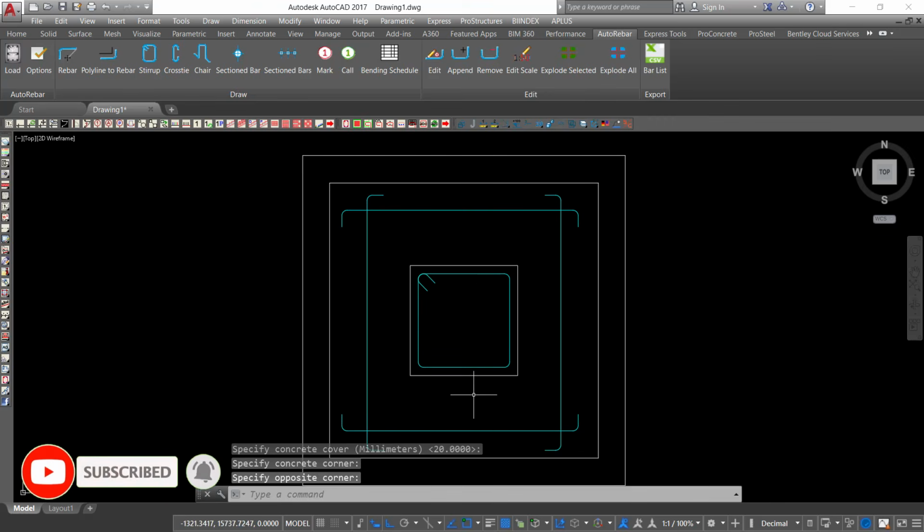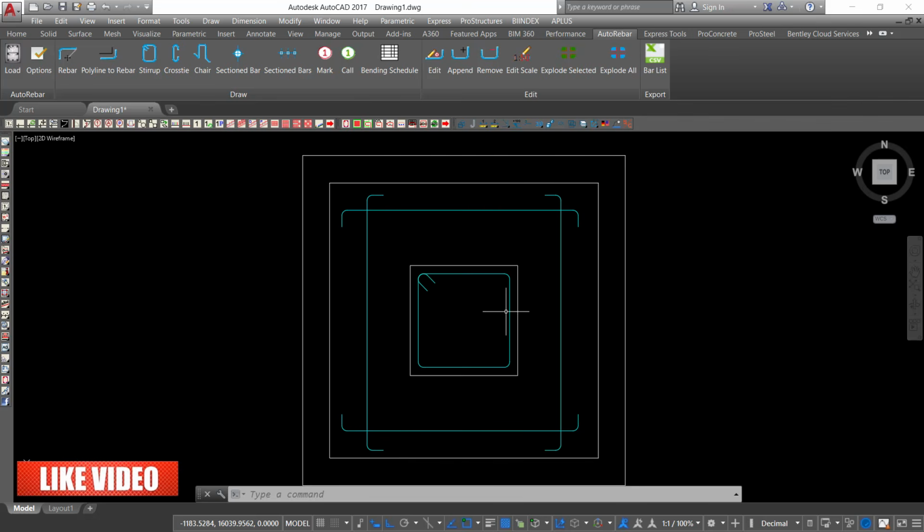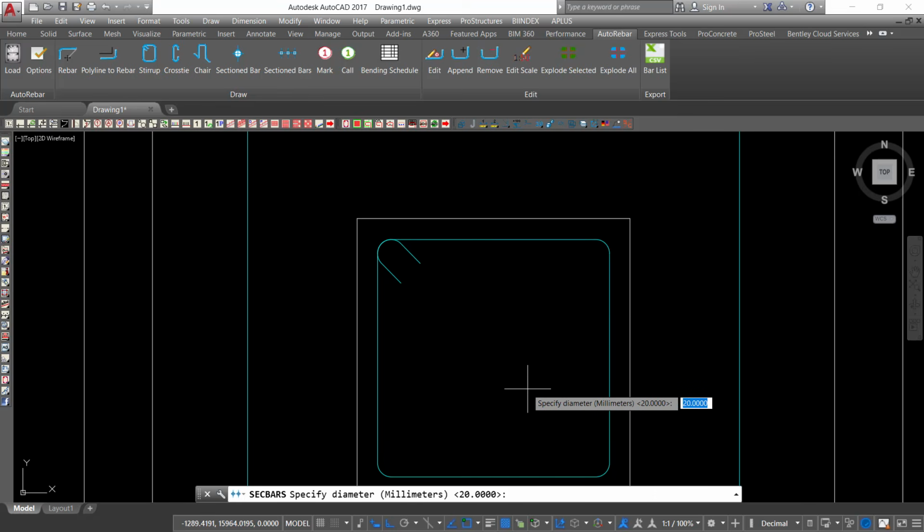So you can see I have my stirrup here. I want to insert the vertical steel bars here. Remember, this is just a sectional view of my column. Now I want to insert my vertical bars. So how do I do that? I'll come to section bars here and click on section bars. Once I've done that, I'm going to specify the size of my steel bar. Here I can feed 16 millimeter.